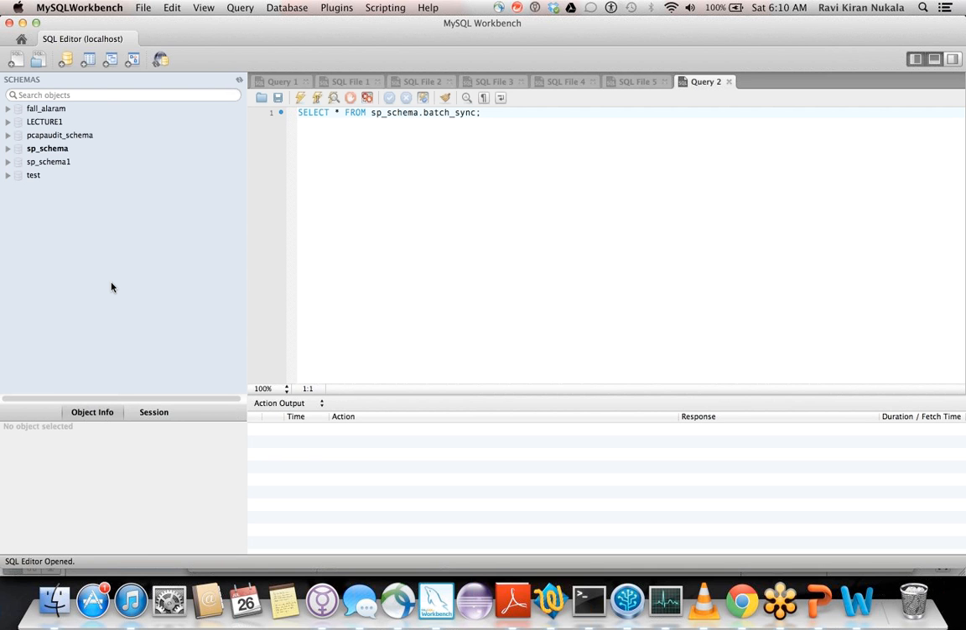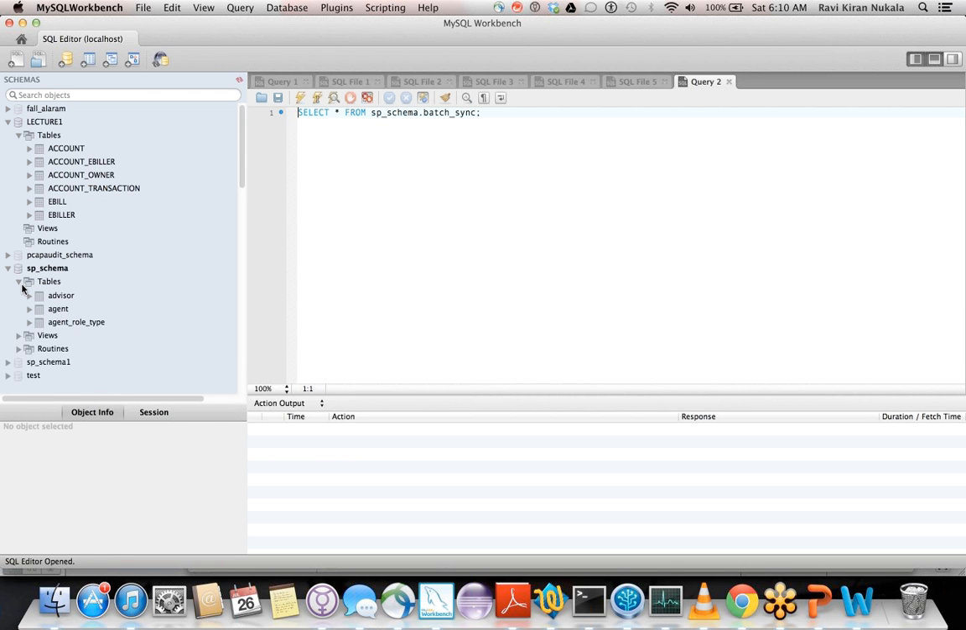That means I have this many database schemas in my local server, right? So whenever I'm talking to a particular database, I need to tell it to go to the account table in the lecture 1 schema, or go to some other table, like the A1 table in the SP schema. So I need to tell which table I am talking to, and write the query based off of that.